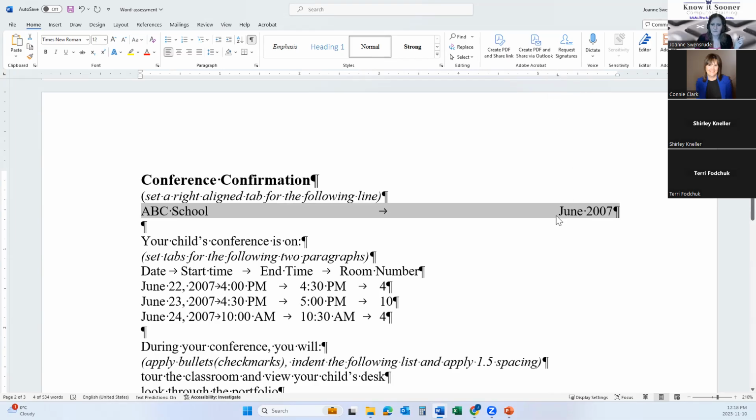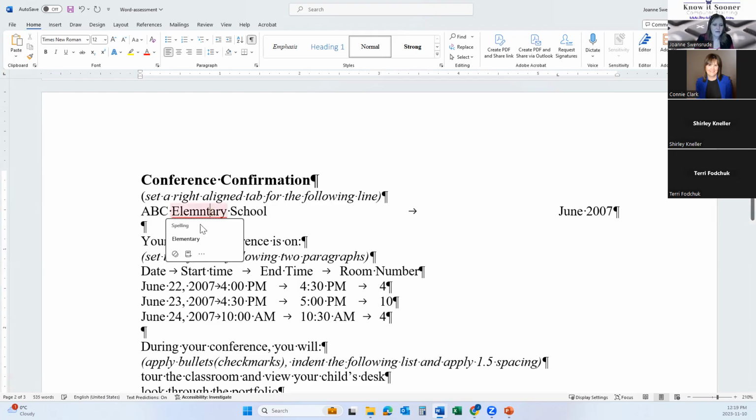So I'm like, this is really cool. I really like that. I only had to hit tab once. And if I go over here to ABC elementary school, oh, I spelled it wrong again, then it doesn't move this. It doesn't move it around, where if you had put tabs or spaces, then it would. So that works good. Who's liking the left tab?